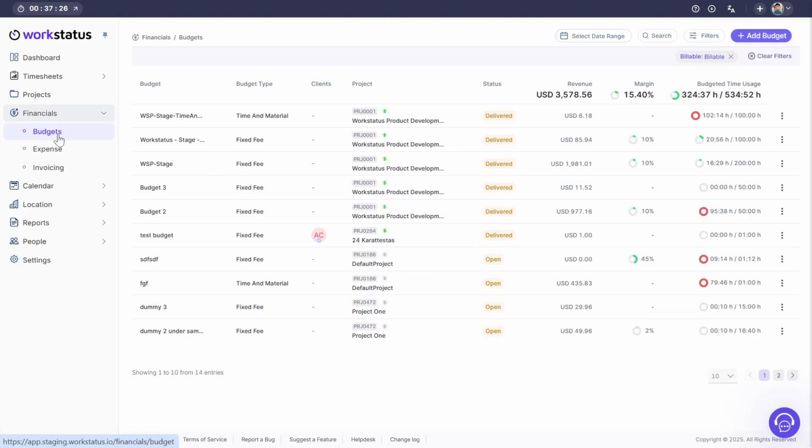Workstatus allows you to add budgets to specific projects, and that can be done under the financial budget section. You can click on add budget to add a budget, and the listing is going to show you here like this, where it shows the budget name, the type, any client added to it, the project, the status, and the revenue, margin, and budgeted time usage. Click on the three dots to edit and delete the budget.